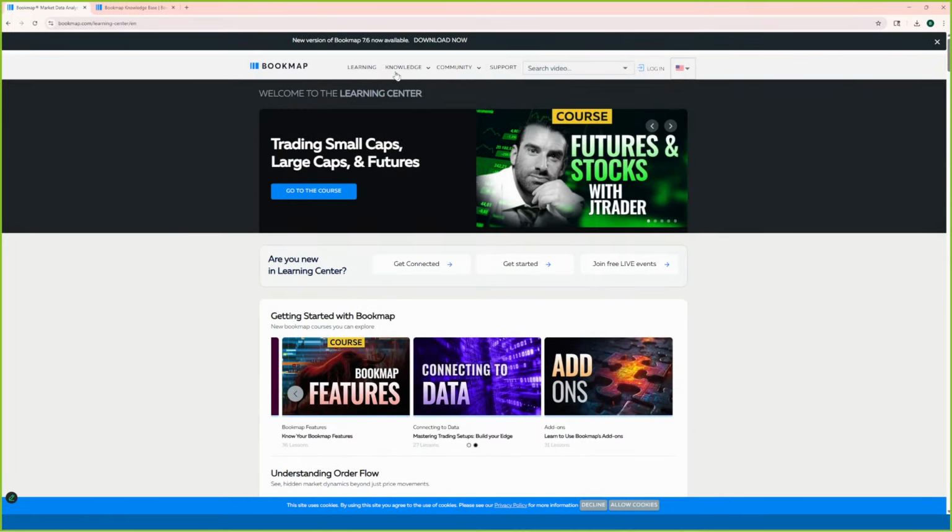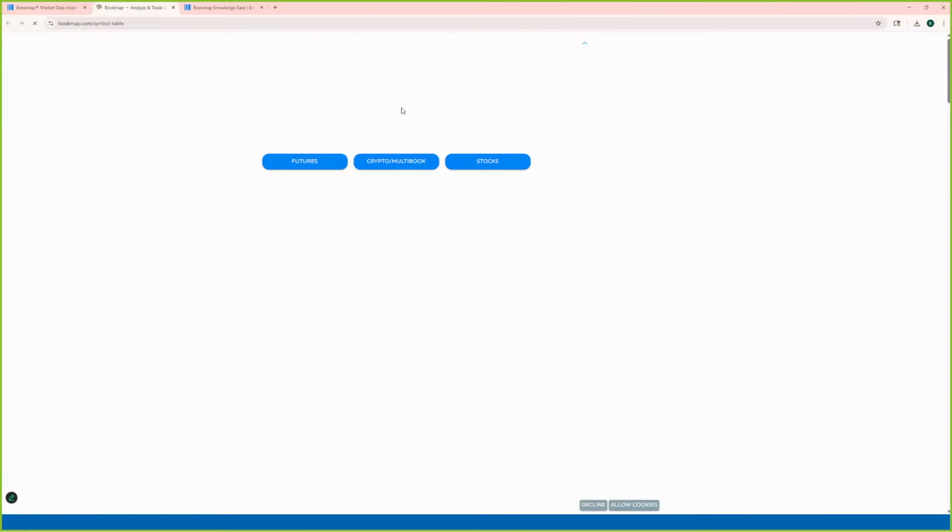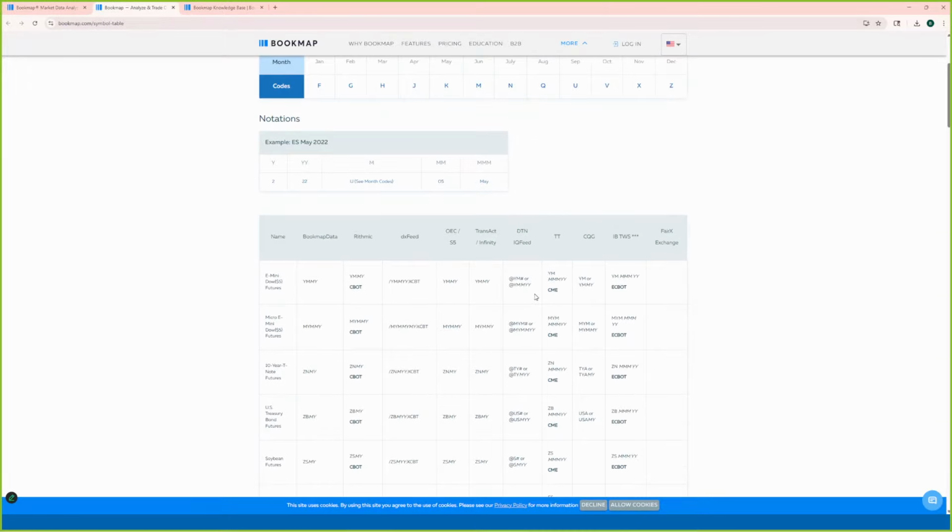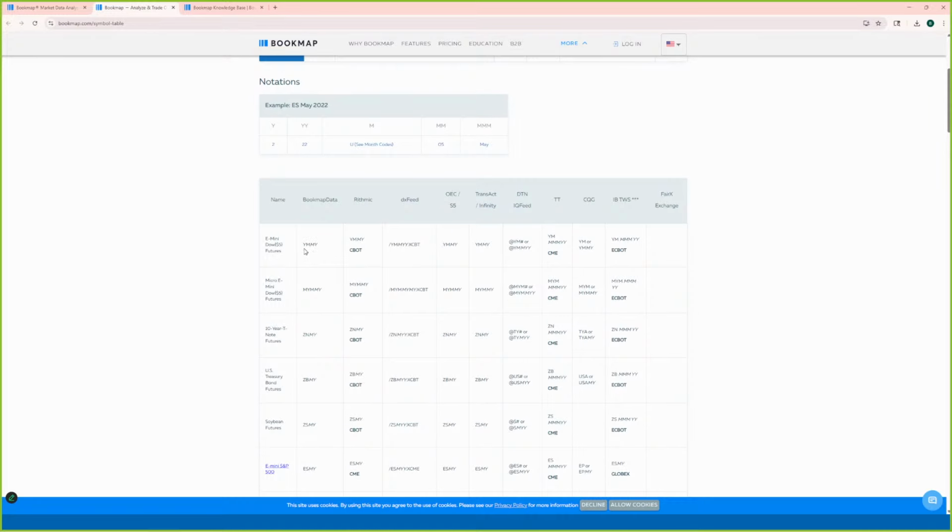And then I'm trying to think, other than that, to know what symbol to type in, because I do get questions about that a lot. If you go to the knowledge base and you find this tab right here that says symbols table, and you scroll down and you find the instrument as well as the data provider that you're using, it's going to tell you exactly how to input the symbol, right?